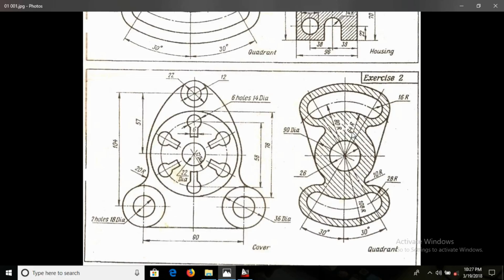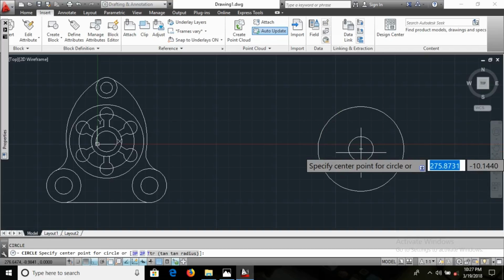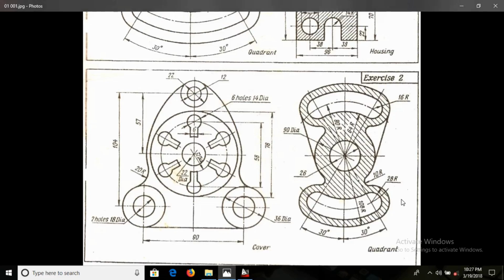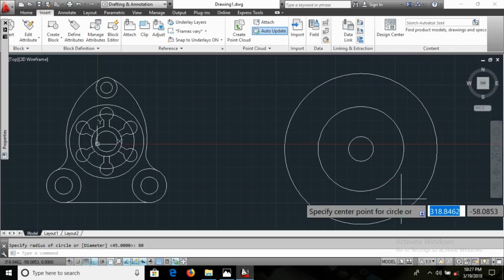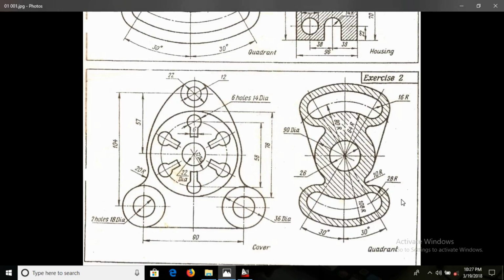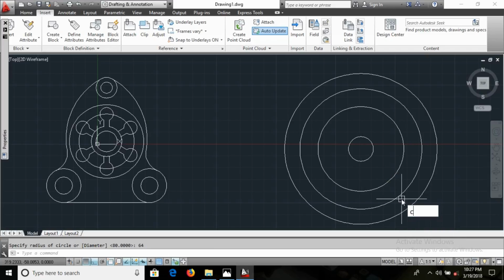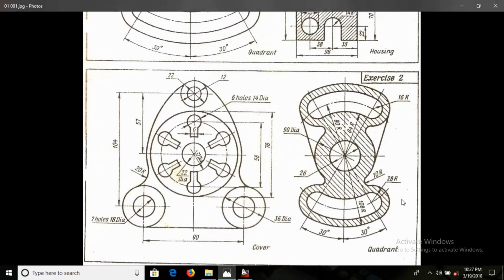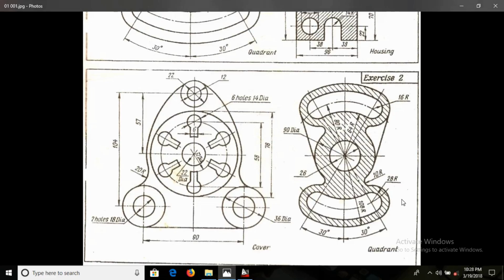So how we are going to take that, we can see now. That's very simple. C enter, the circle center point is here, and we need to take an 80 radius circle, that is 80, and we need another circle, that is 64. And I have another circle, and that is 108 radius. Okay, and see, friend.